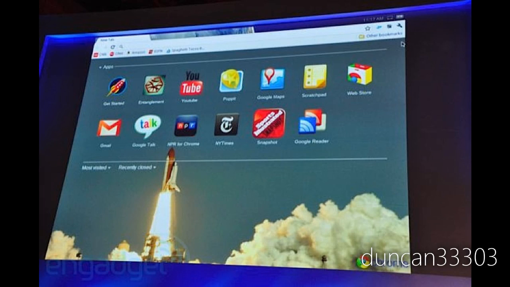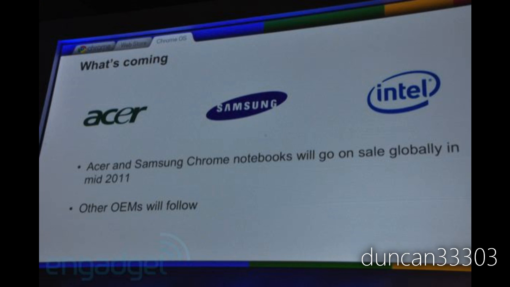However, the major focus of the event was certainly Google Chrome OS. Now we've been hearing about this for quite a while. However, this week we got a lot more details on it, release dates, all that kind of good stuff. So it's not done yet. If you were looking for a Chrome OS release date today or soon, no, the first notebooks are going to be launching sometime in the middle of next year.